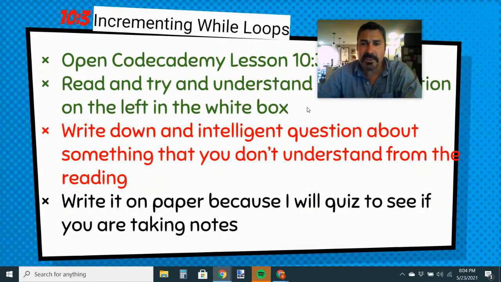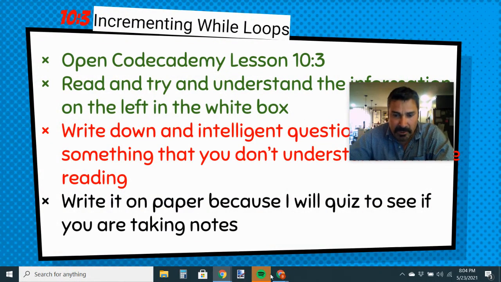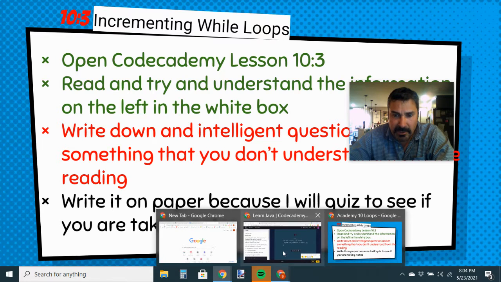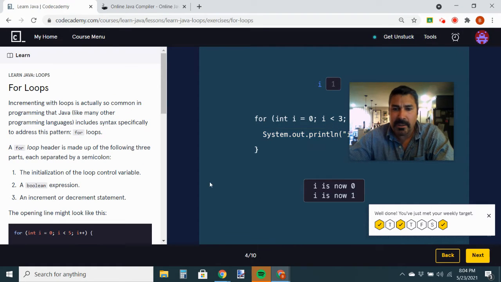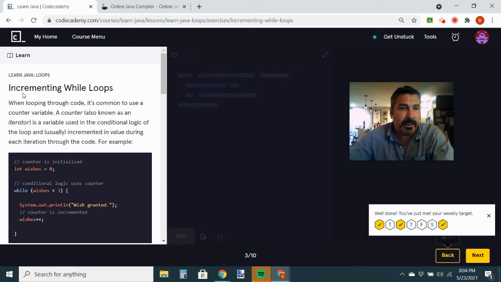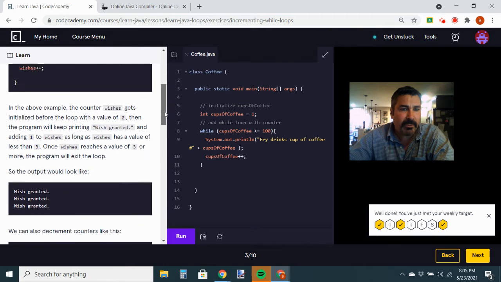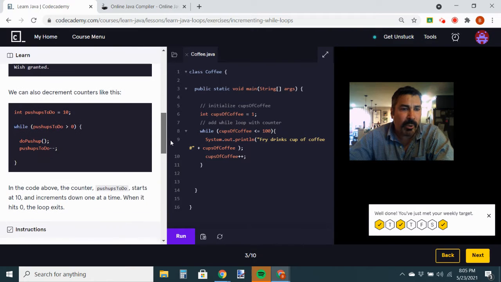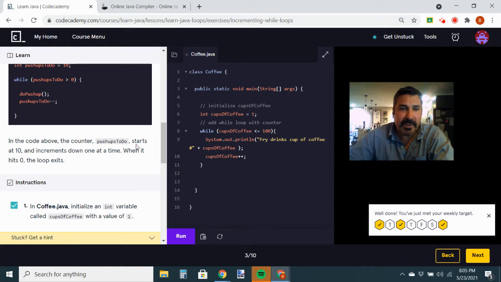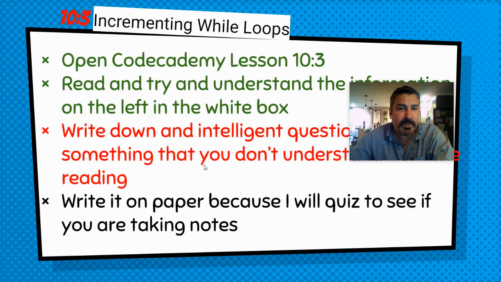Speaking of intelligent questions, make sure that you go to the Code Academy, and you're going to read Incrementing While Loops. Read this part on the left and write down an intelligent question about what you've read. So read. Okay, so after you get your intelligent question, let's go ahead and jump back and take a look at what the spiel has to say.